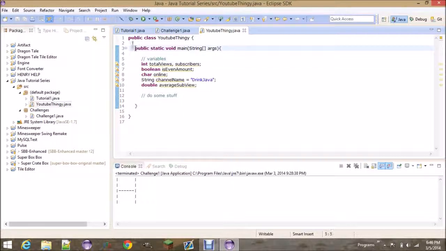So this method is indented from the class, and everything in the method is also indented. So technically, this is indented twice. In total, this is indented once.